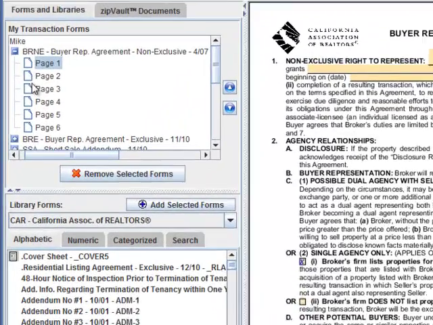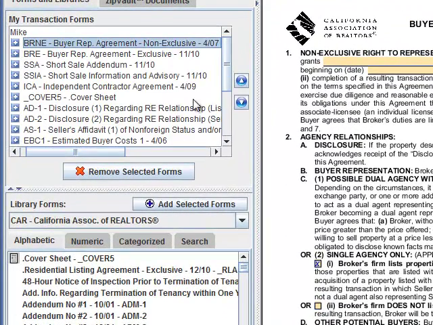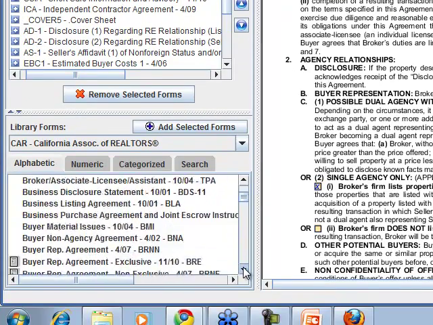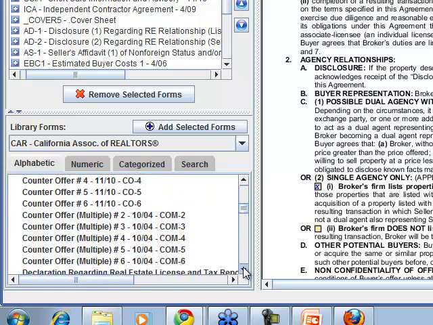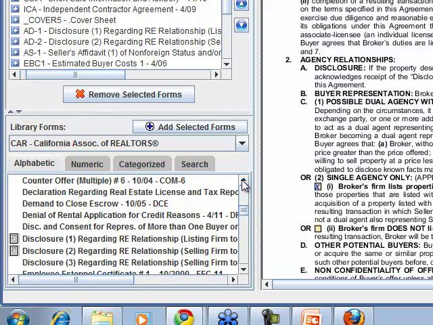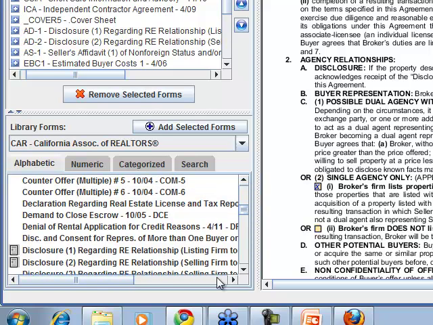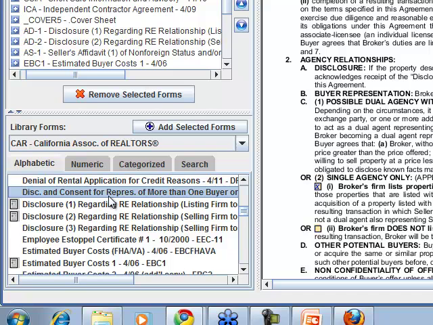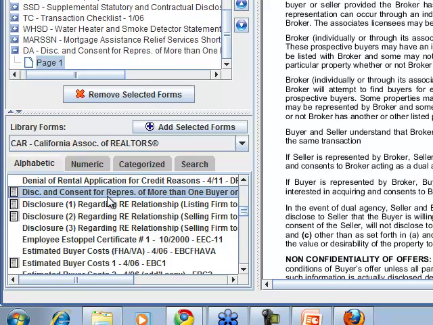All right, so what I want to do is, well, I have a lot of them already. What I want to do is add one of those special documents, and I'm going to add DA, which is, of course, disclosure and consent to represent. How about this one? Disclosure and consent to represent. Now, where I've highlighted this, I want to look at this particular one.